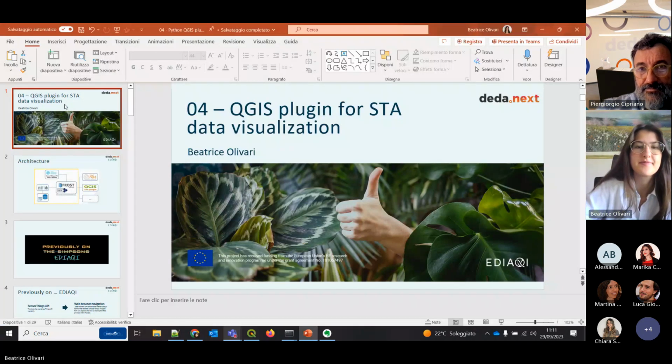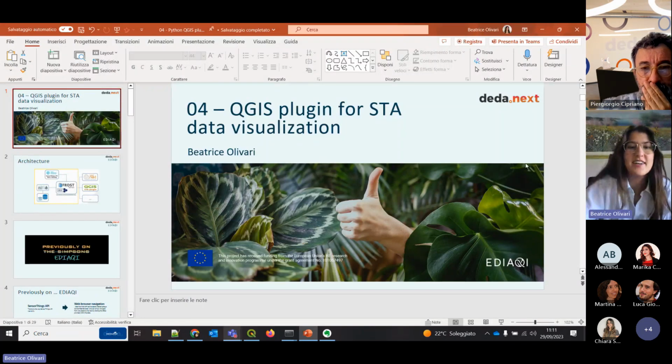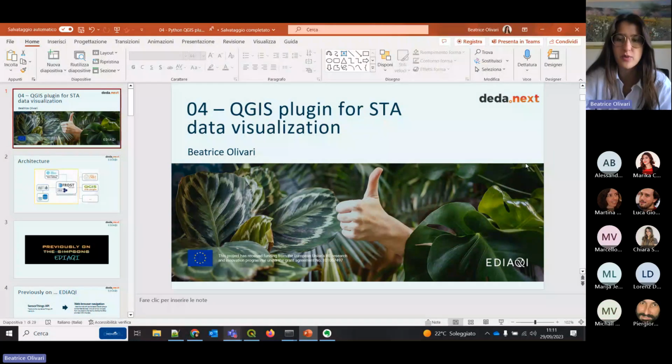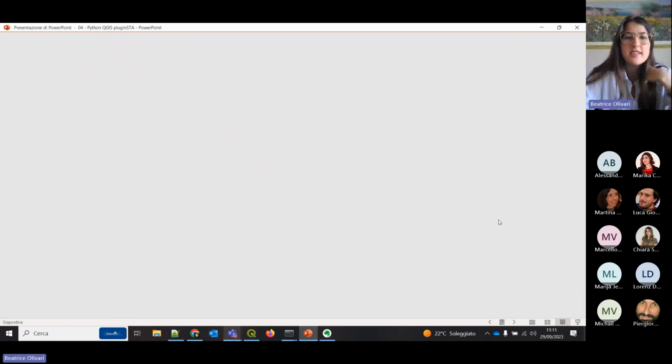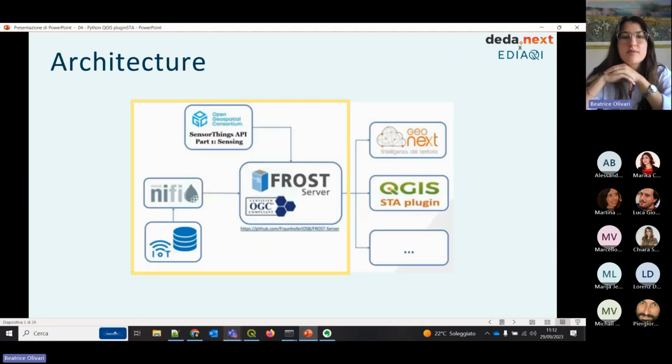Thank you. So hi, everybody. As Pier Giorgio was saying, I'm going to talk about the QGIS plugin that we built in Deda Next. So let's start. First of all, I wanted to take a step back and look at the architecture that we have talked about so far.